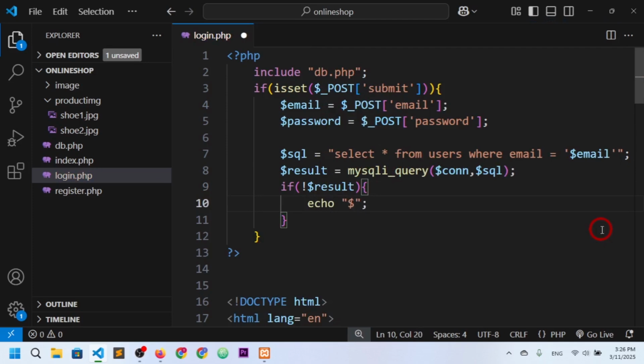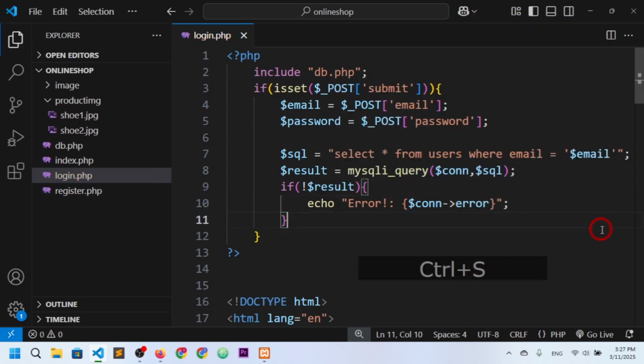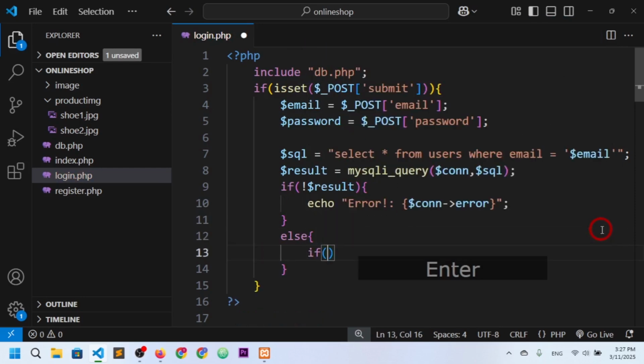Let's say here dollar error, right? Error. I'll paste the error, so dollar $con the error. Otherwise, now actually we'll check the if. Okay, so now we will check that.